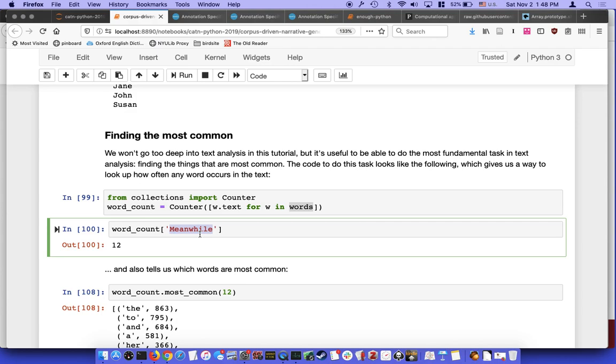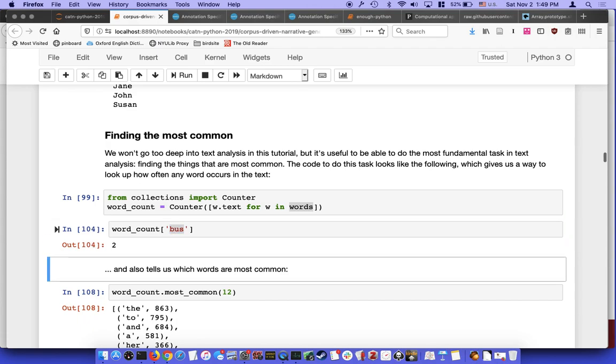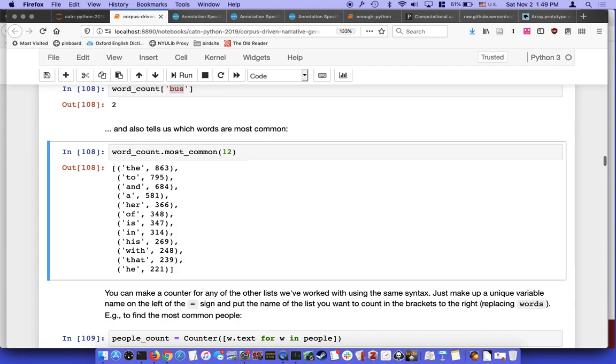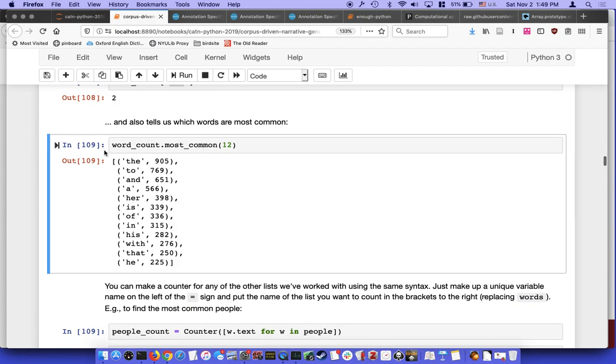So we have 12 meanwhiles in all of the words in the text. How many smiles? There's one smiles. Two occurrences of the word smile. Two mentions of buses. I don't know. More romantic comedy should have scenes on buses, I think. And then this will show the 12 most common words. This is actually pretty interesting.